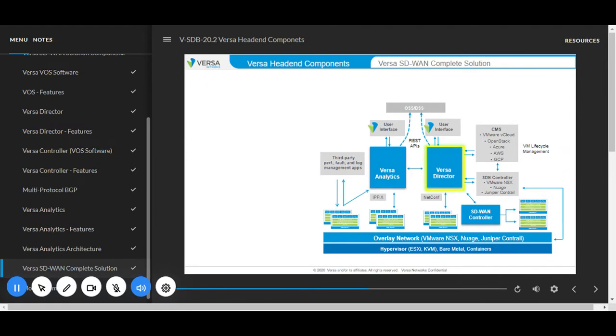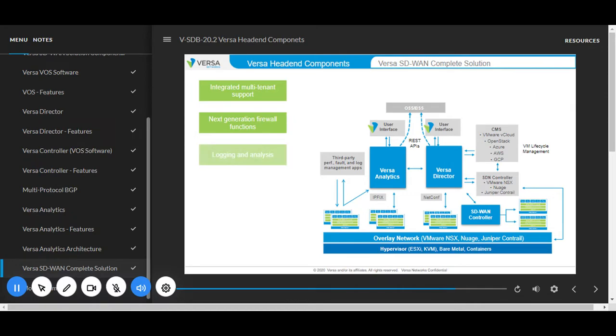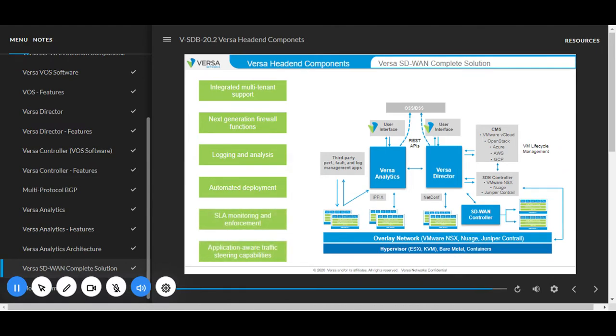Versa Director configures and deploys the controller and VOS CPE devices. This robust, simple, and secure SD-WAN implementation provides integrated multi-tenant support, next-generation firewall functions, logging and analysis, automated deployment, SLA monitoring and enforcement, and application-aware traffic steering capabilities.